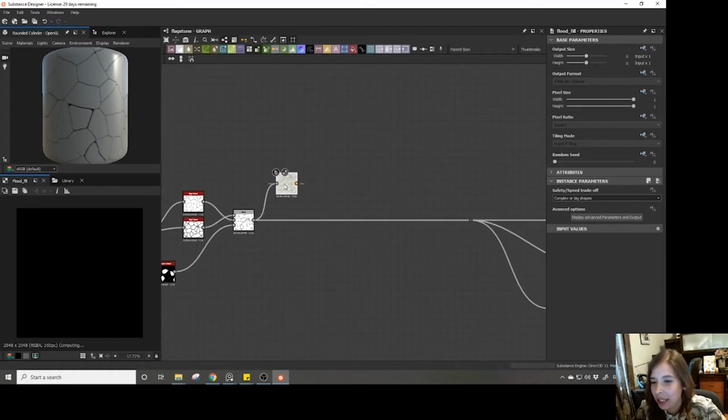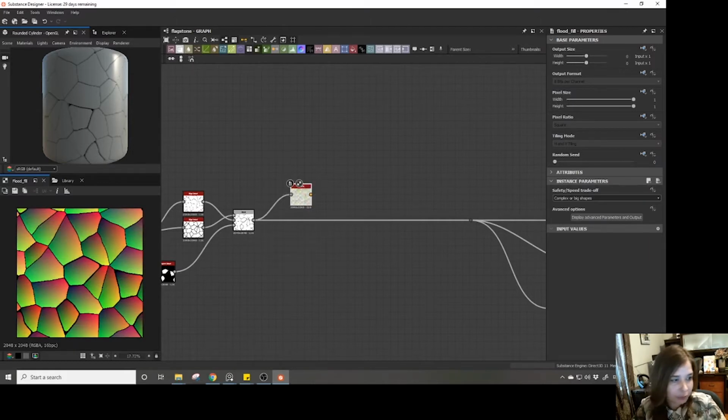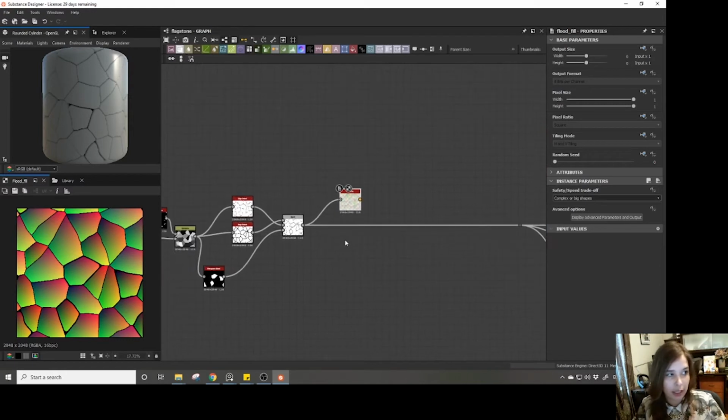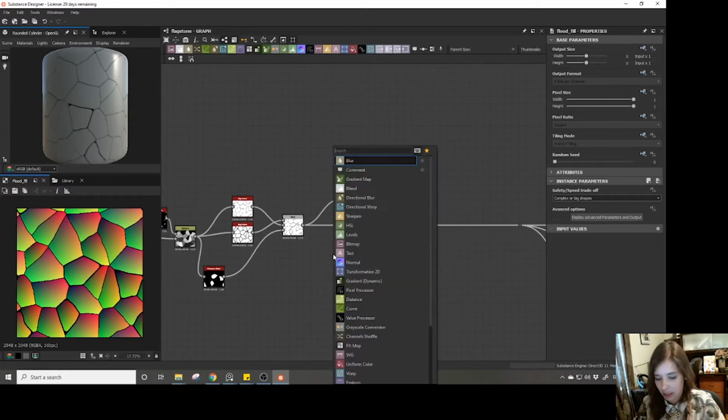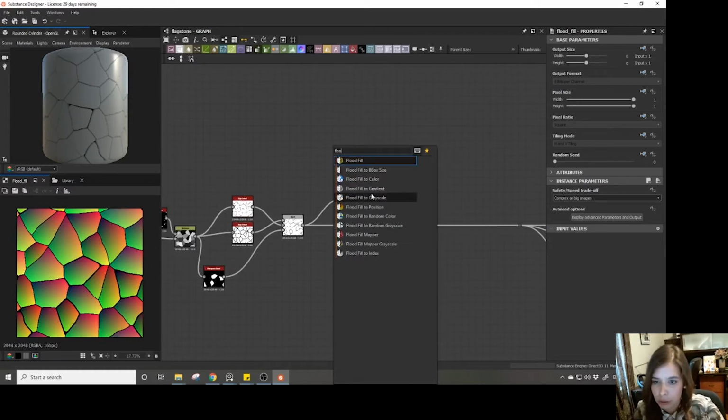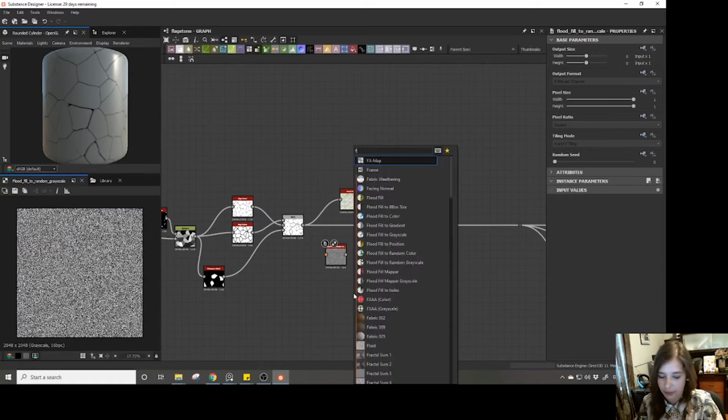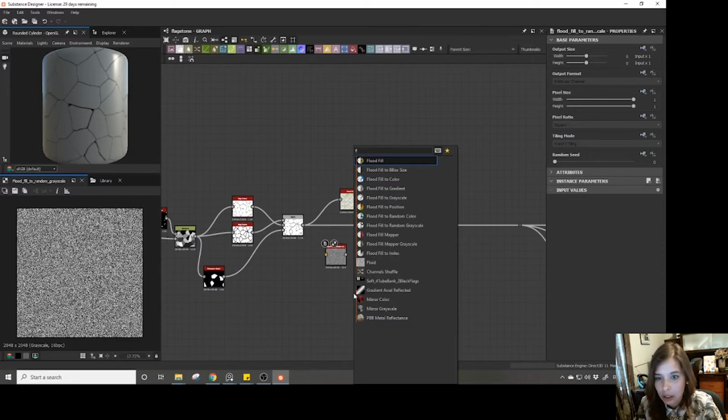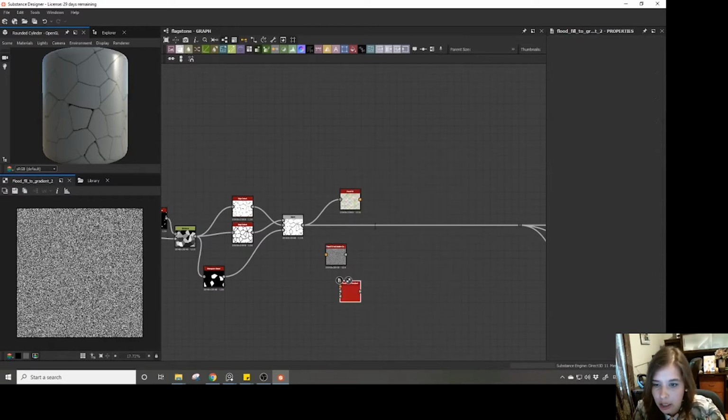Okay, so we're going to plug this into the flood fill. And then there's a couple of things I want. One of them is flood fill to random grayscale and a flood fill to gradient.